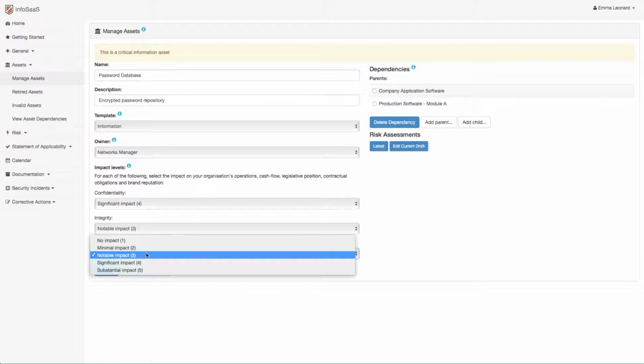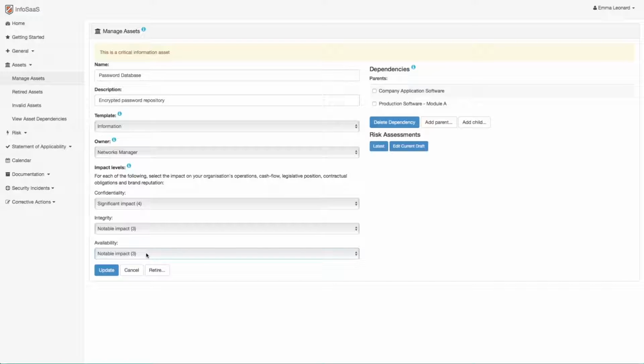These values indicate, for example, whether an information security breach would have little impact on the business or whether it would have a significant impact. This will help me to ensure that the right type of risk assessment is undertaken.